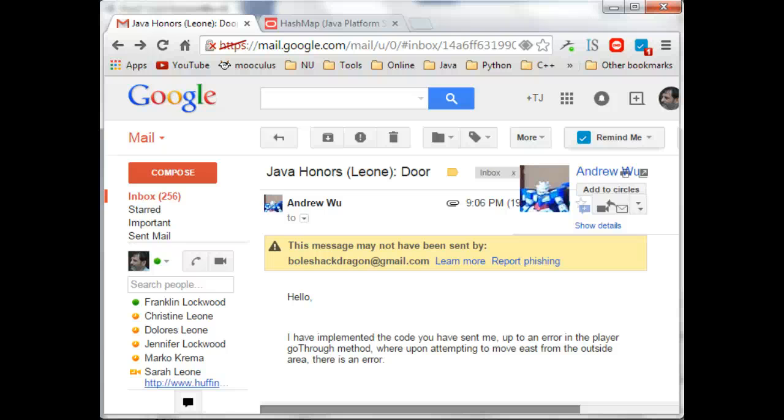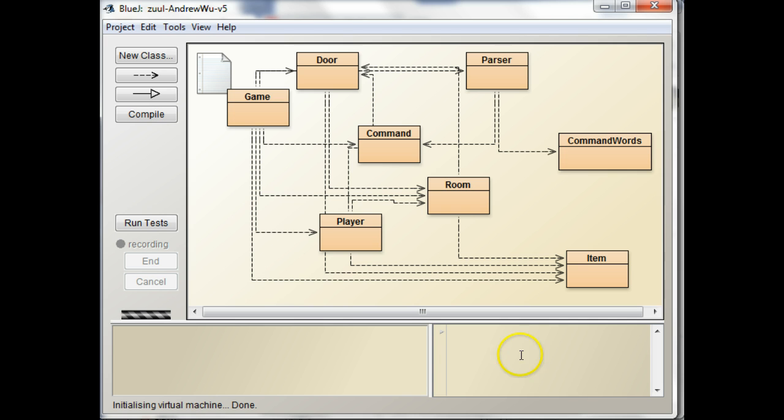Hey Andrew, so it looks like you're making some real progress. This is awesome. This is a really challenging extra bit of work here, the doors. So let's go to your project and see what's happening.